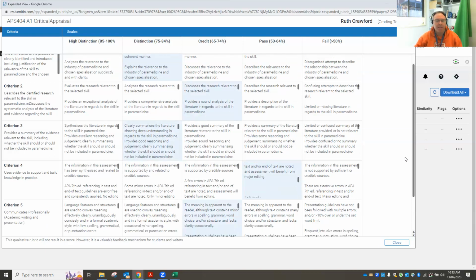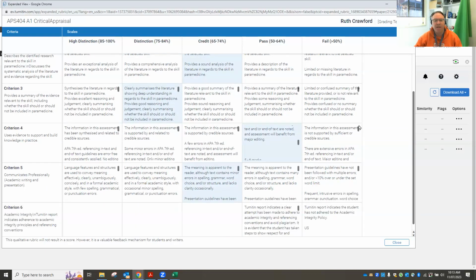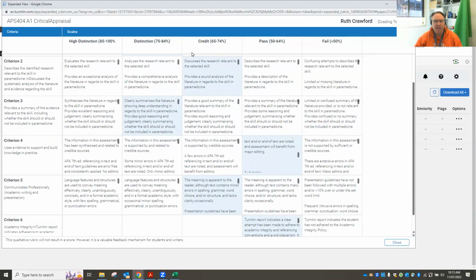You're clicking on the criterion, and all it's doing is giving the student a visual indication of where their submission has fallen. That's all. It has no impact on the scoring. You've got to do all of that manually. Okay, so that's highlighted. It auto saves.